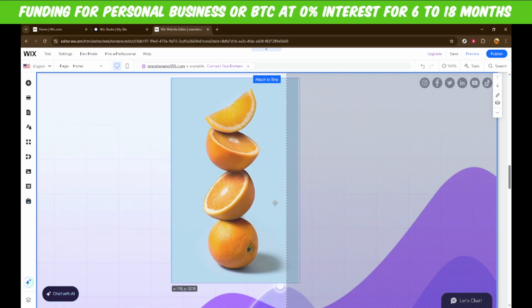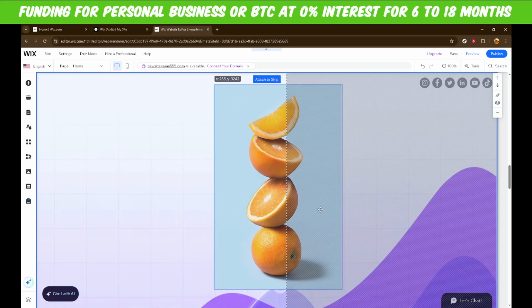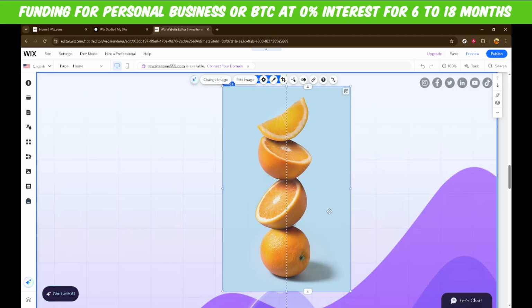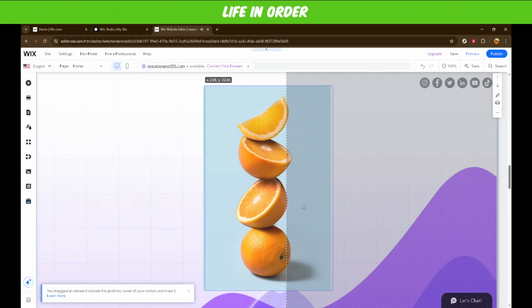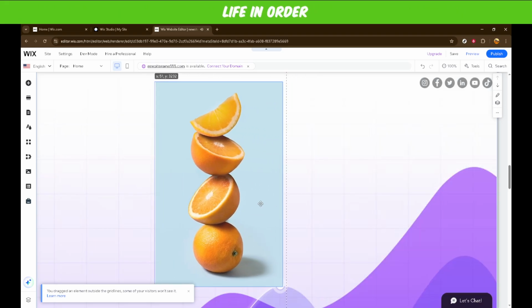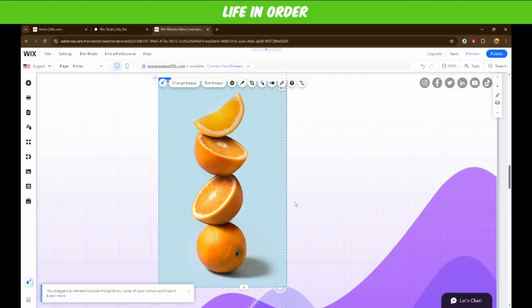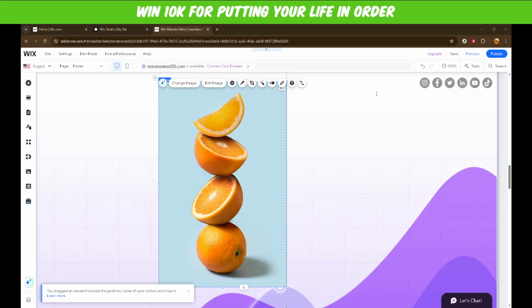It's worth mentioning here that once the image is on your page, you can drag and drop it to different areas of your site, or use alignment tools to position it according to your design preference. Through these steps, you've now successfully added an image to your Wix site. Take a moment to review how the image integrates with your content and make any necessary adjustments.